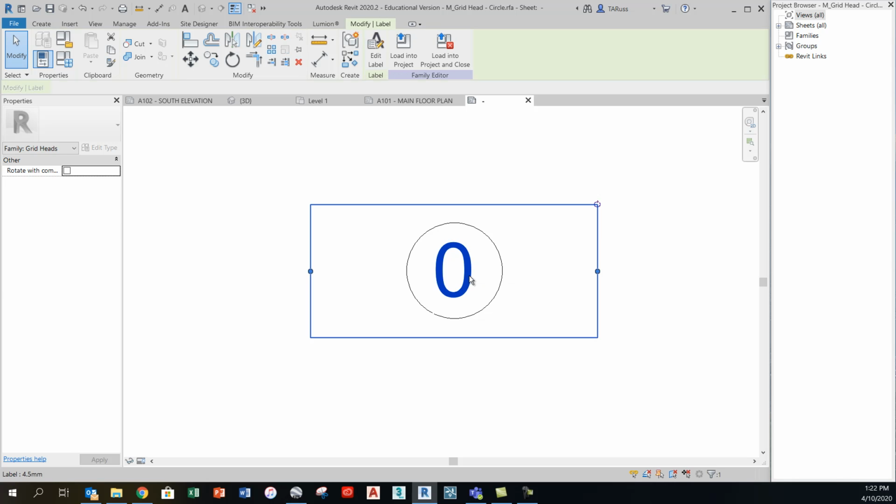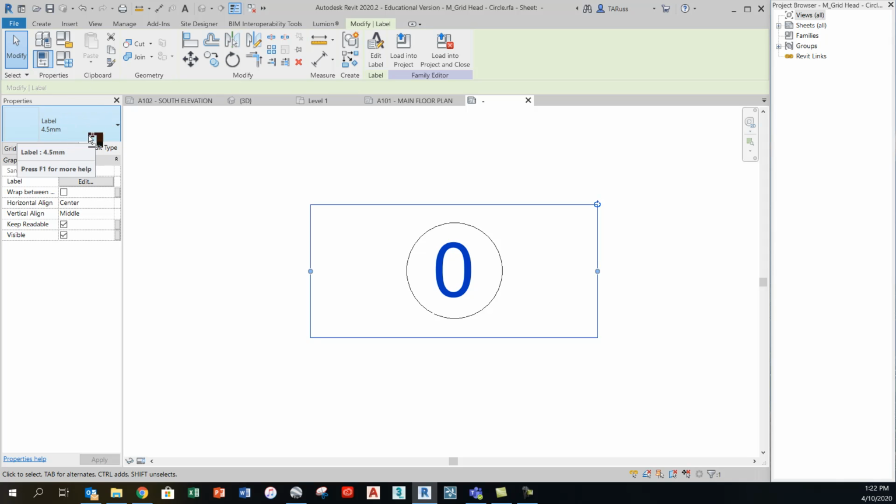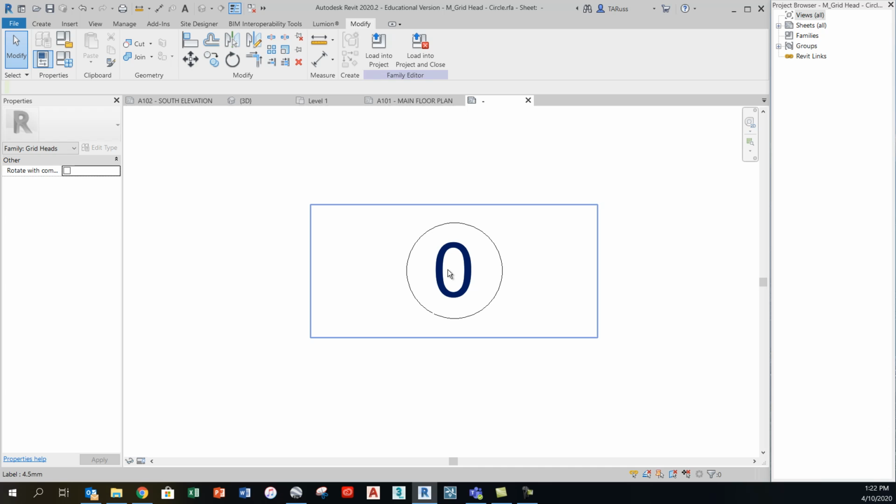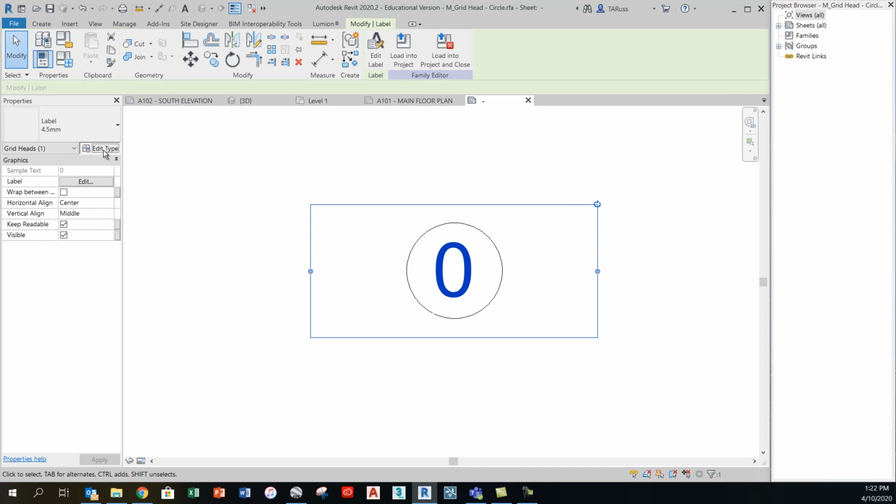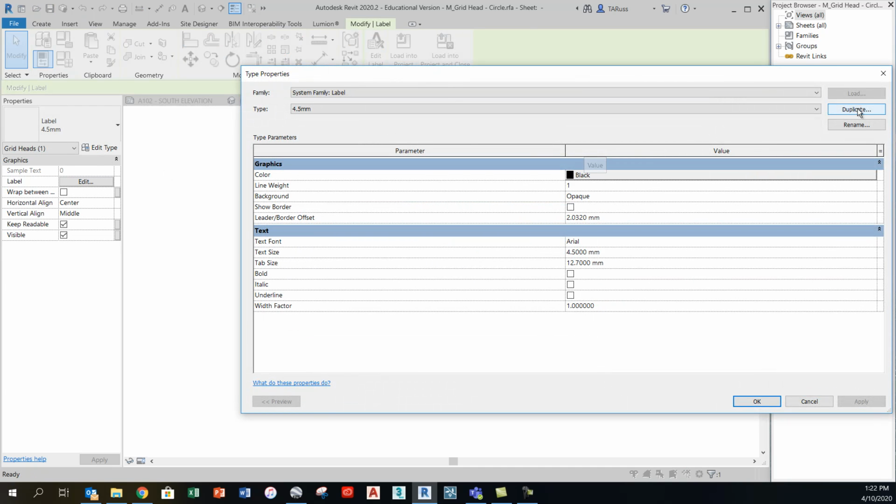So the second part of this is that I'm just going to click on the label. I'm going to initially just see what's available here in the type selector. It doesn't list anything else, so I'm going to have to just start with the 4.5. Click Edit Type, and I'm going to make a duplicate. So if I click Duplicate, I'm going to create a 3mm label, and once again I'm going to repeat steps that we've already seen.